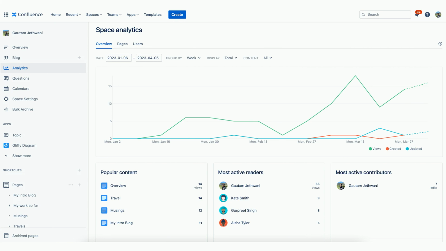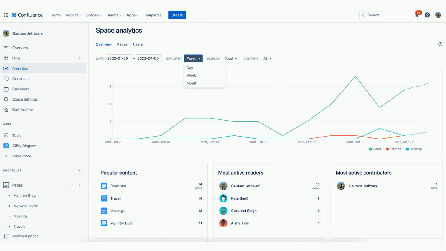We also have a graph that shows you how your space is performing over time. It's highly customizable. You can adjust the date range, time granularity to group by day, week, or month, display total or unique views, or filter by pages or blogs. Now, if you're xenographic, which is a real condition where you're afraid of graphs, we've got you covered.